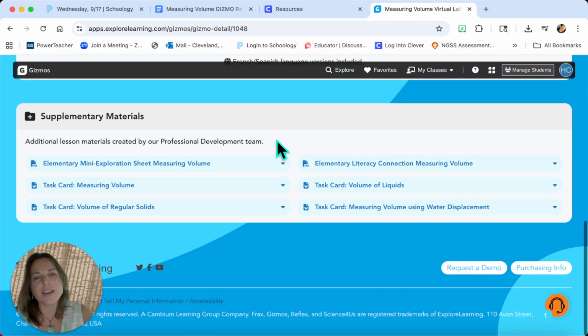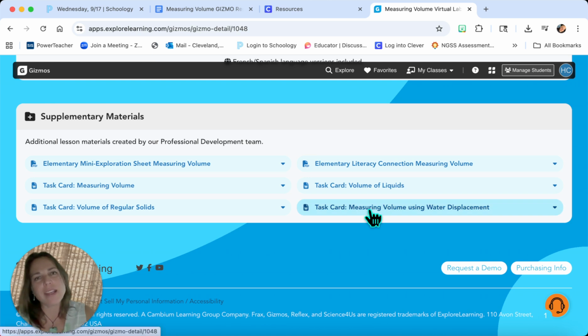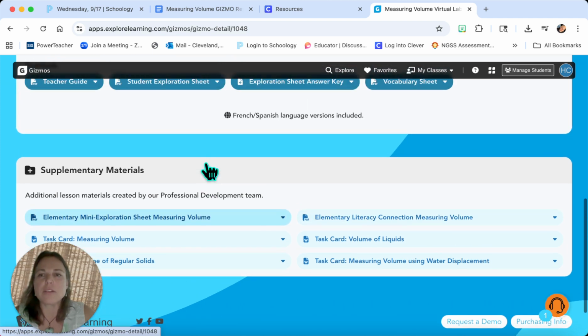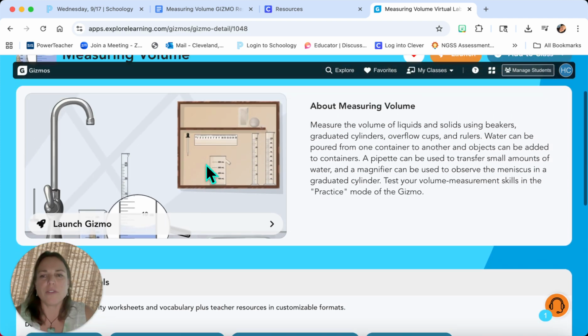And honestly, I might bring it back again for the water displacement idea. My joke is, if this is in this place, this can't be. So that's a whole other lesson. But I love the supplemental supports that Gizmo also offers.